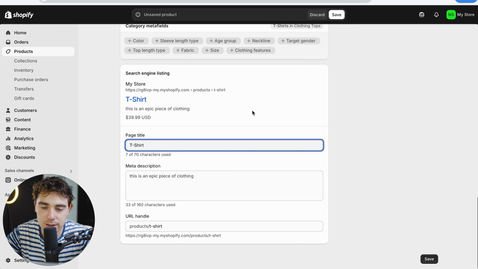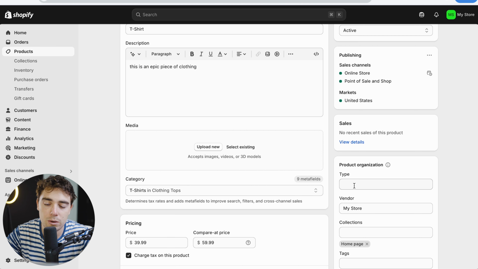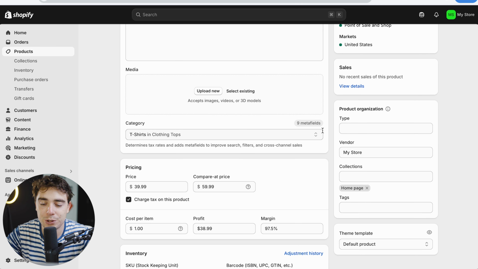Now, once you guys are ready to go, all you need to do is press save here, and boom, your product is going to be ready to go. You can go ahead and track its recent sales. And if you want to mess with it further, you can also edit the type, the vendor, the specific collections, or the tags behind the actual product.